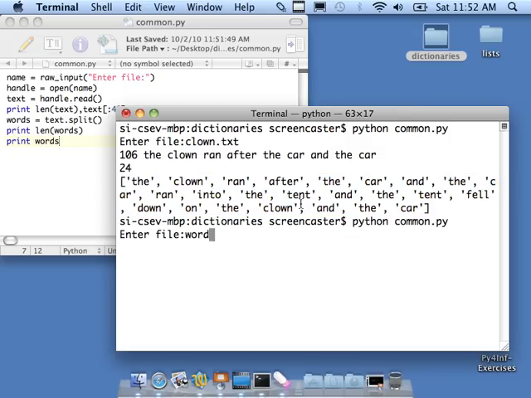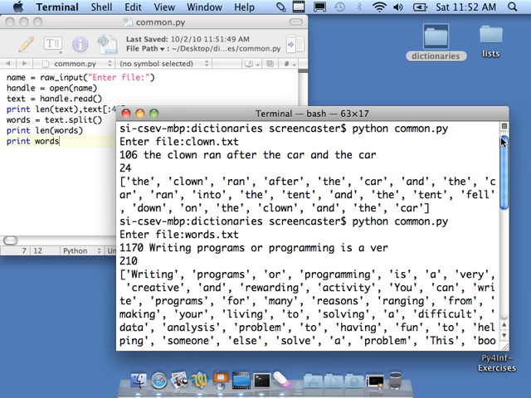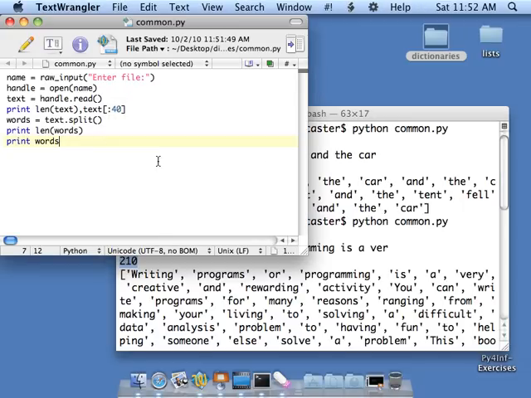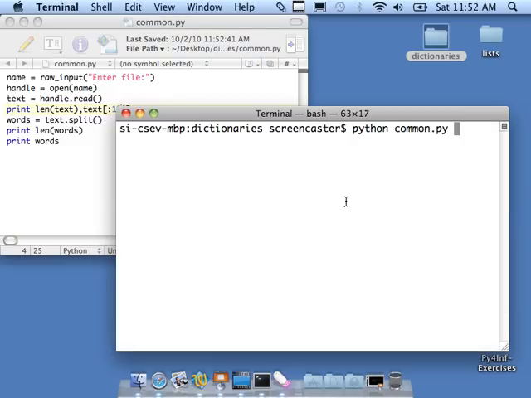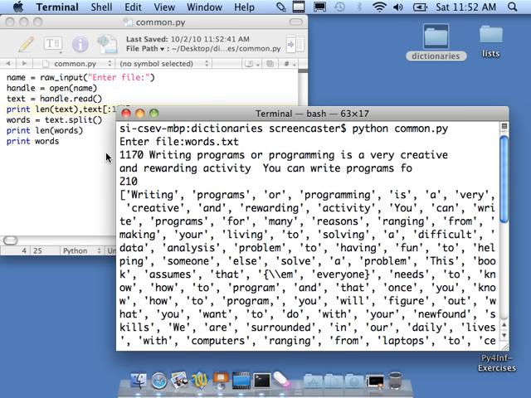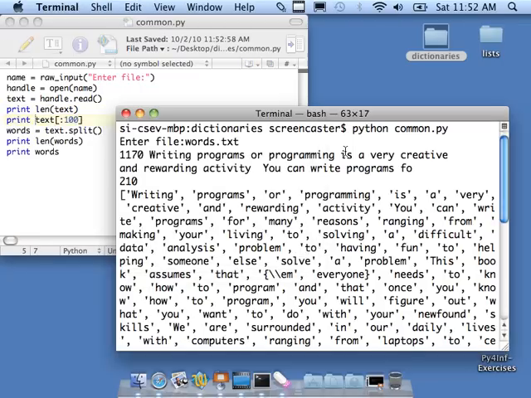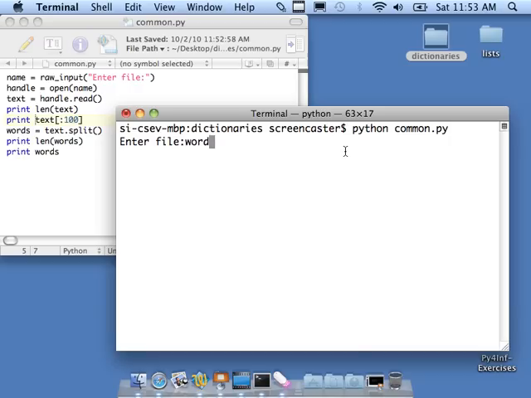Now if I do the same thing with words.txt, it read 1170 characters, and here's the first characters, and then I broke it into words, and it was 210 words. Now, let me change this ever so slightly. So it prints the first 100 characters. And I'll show you something. Words.txt. Okay. So it printed the first 100 characters. Let me split this into two print statements to make it even clearer. Run again.